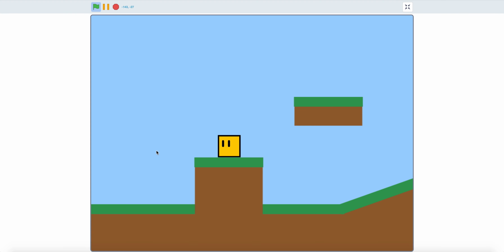Platformer game in Scratch. As you can see, the character can move, and also it can go up slopes, and also it can't go through walls.